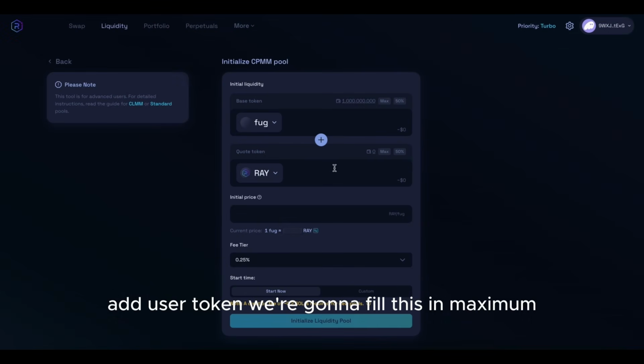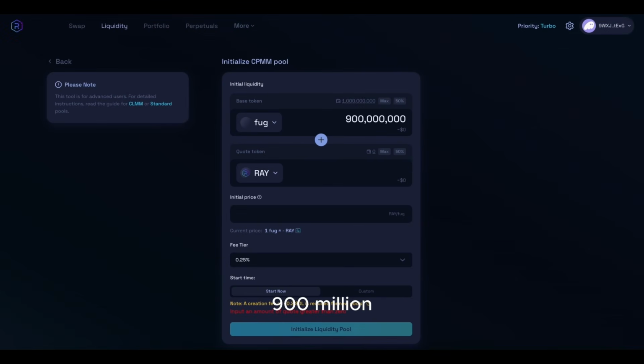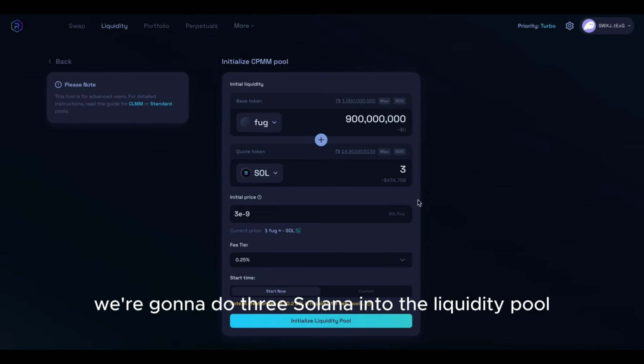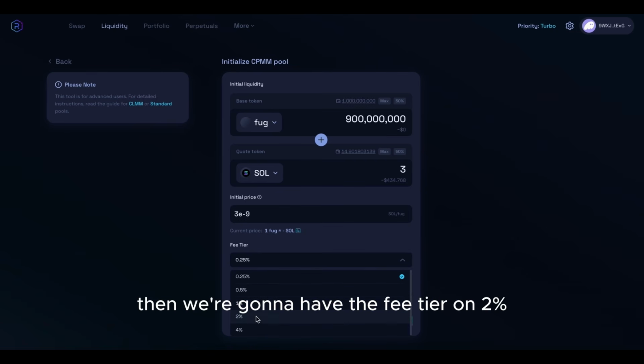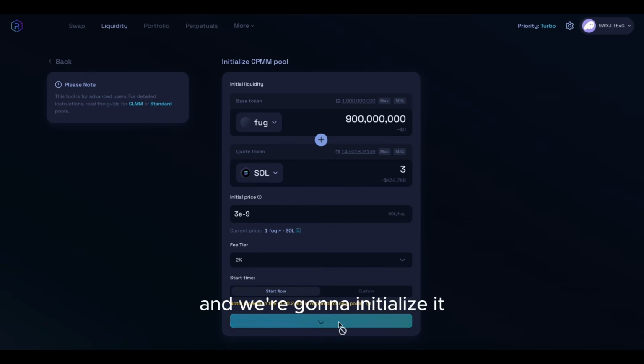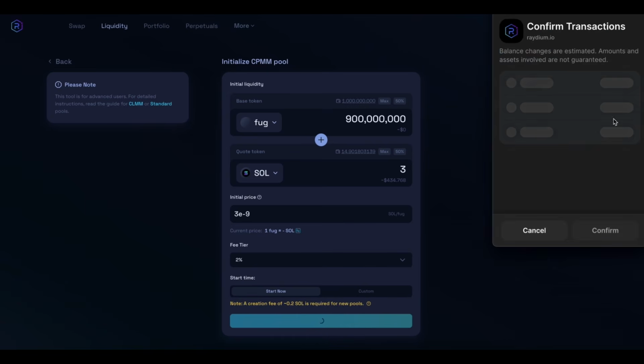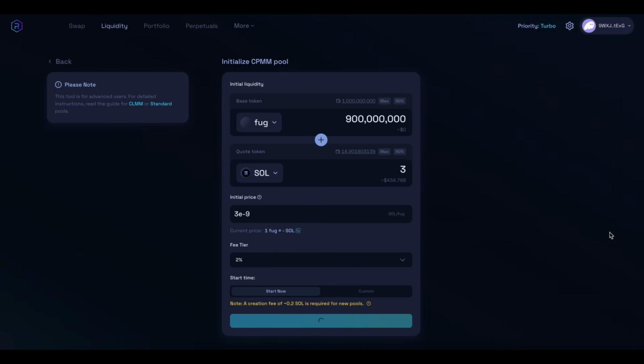And add the quote token. We're going to fill this in at maximum. Set 900 million, and we can set SOL. As you can see, we have 14 Solana in my wallet. But for this video, we're just going to put 3 Solana into the liquidity pool. Then we're going to have the fee tier at 2%, and we're going to initialize it. We're going to press confirm. So as you can see, the liquidity pool is going to get created right now.